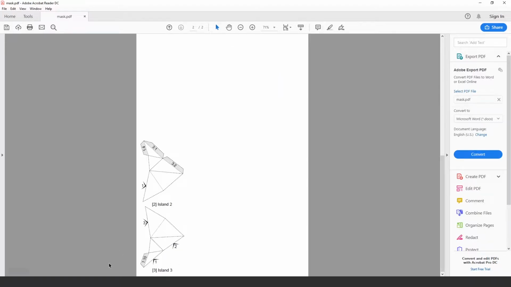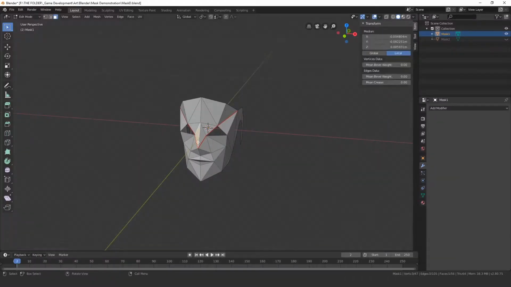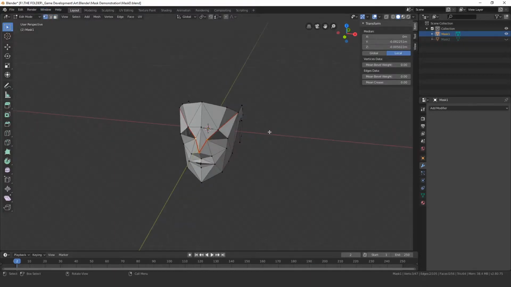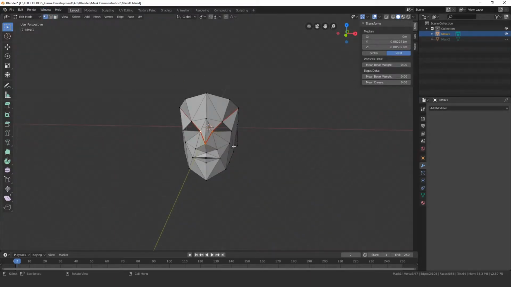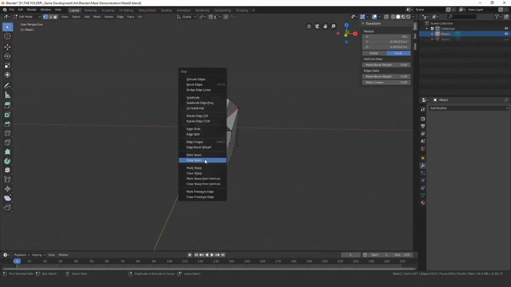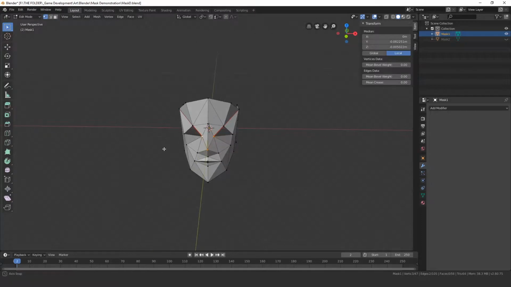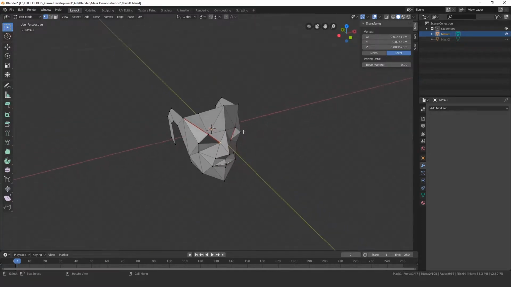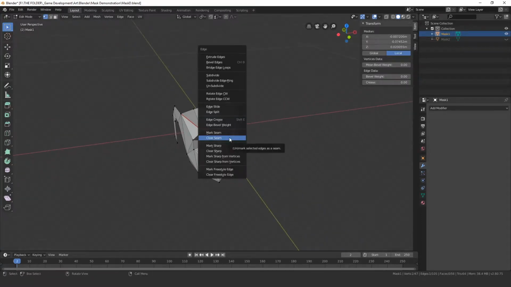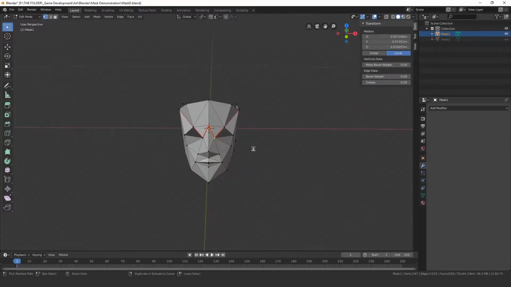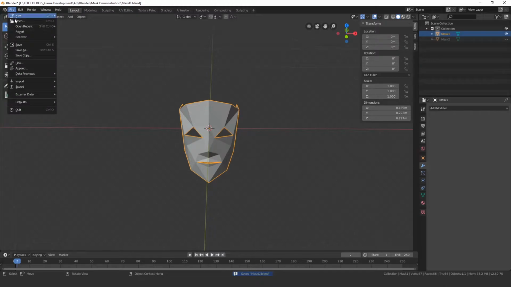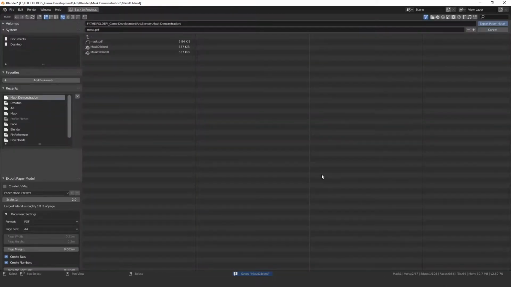But you are smarter than the computer. What you do is you put it in a format that can be represented on a flat piece of paper. You select the vertices you want to undo, you press Ctrl E, you choose Clear Seam, and we make a new seam over here, Ctrl E, Mark Seam, and here. You save the model, you export it again as a paper model.